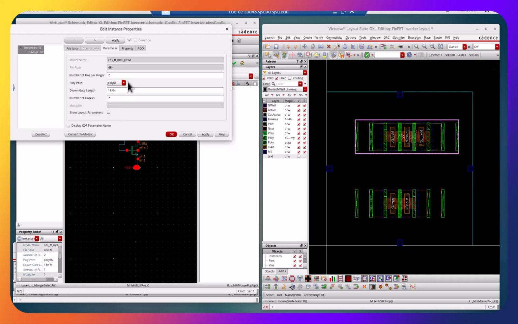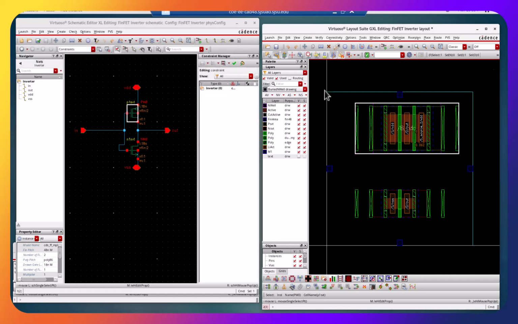And then I can also have different number of fins. Let's say 4 fin. Apply. Then it's much longer, right? Then I have different fin. But of course, I don't want to do that. Just undo. You can press lowercase u, right? Then you can do that and save it.